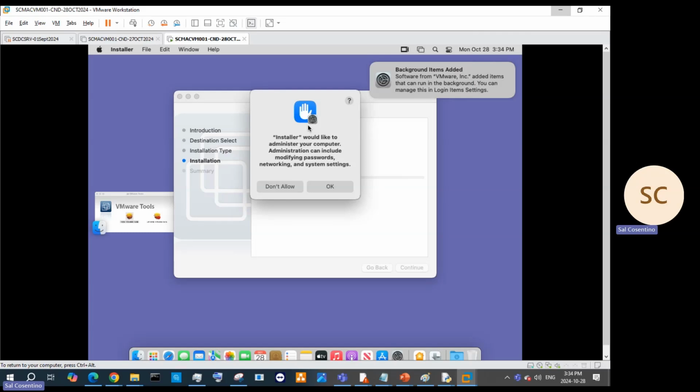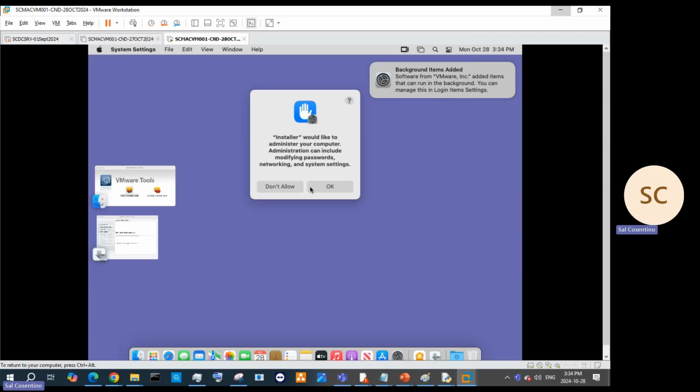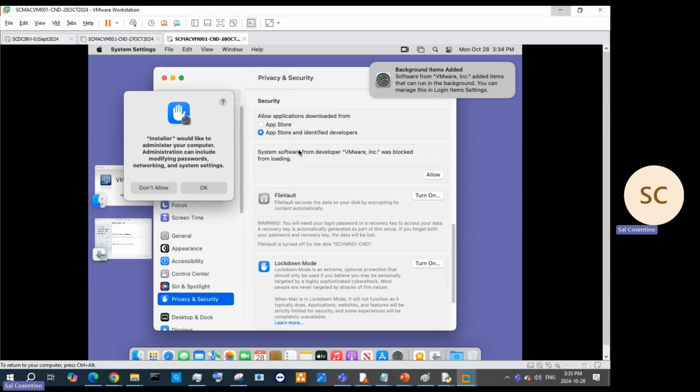And again, it'd like to administer your computer, and we're going to say OK. So you'll see the system extension blocked. This is because you're trying to load a new system extension that's signed by VMware Inc., and we have to enable that in Privacy and Security. That's good that it's happening. So we're going to open the settings and just accept it. Here, we want to allow applications downloaded from App Store and identified developers. So that's what causes it. We're going to allow this, and this is a good thing.